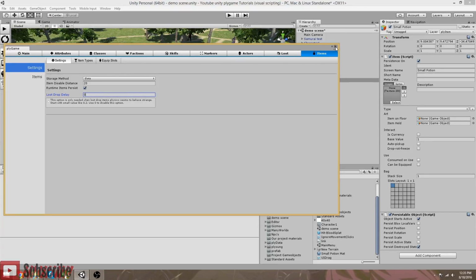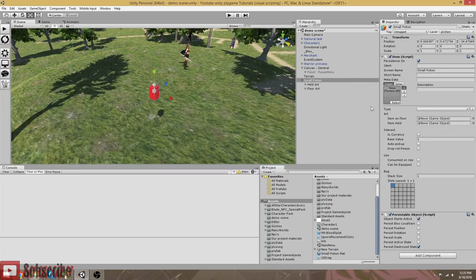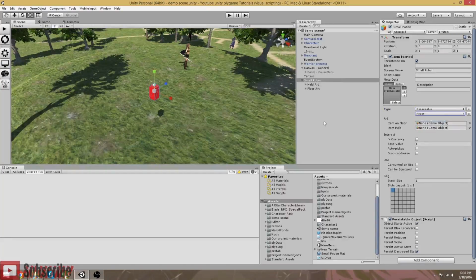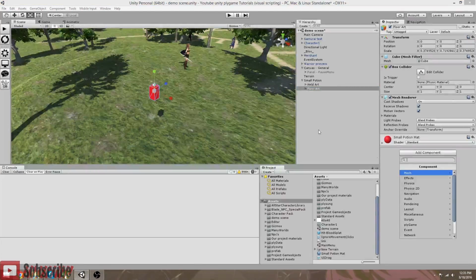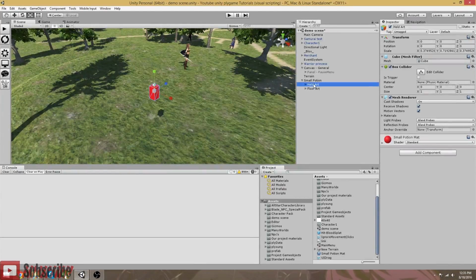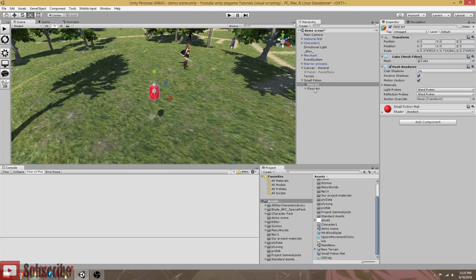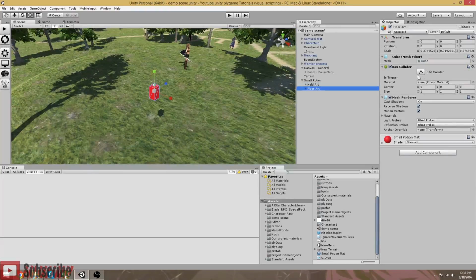Now we have our item type. We can just go back to our small potion here, click consumable and potion. We're going to want to drag our floor art here, our held art. Now on our floor art, we're going to want to add, oh, it's already got a blood splatter. On our held art, we can just go ahead and remove that one actually. Our floor art, yeah, that'll be good to go.